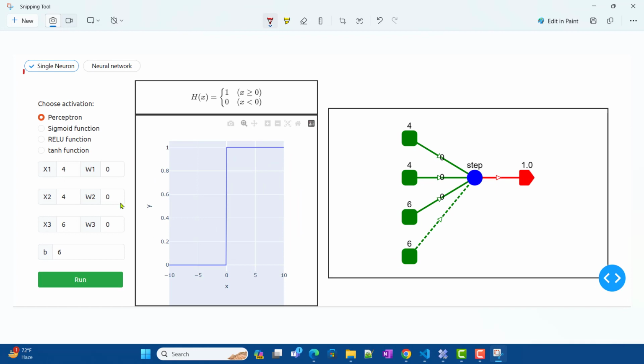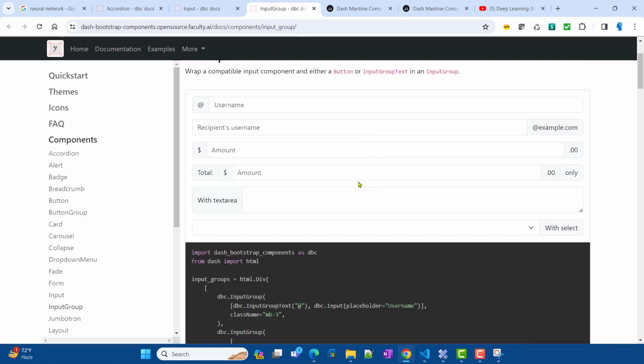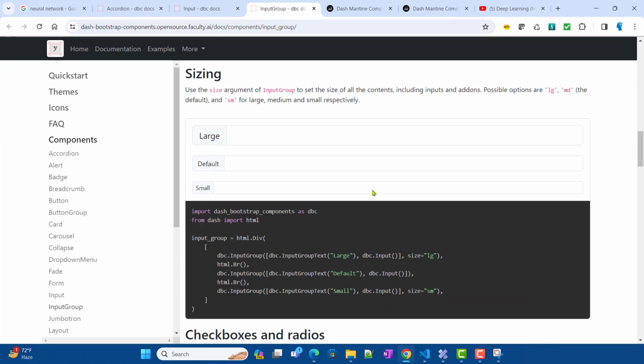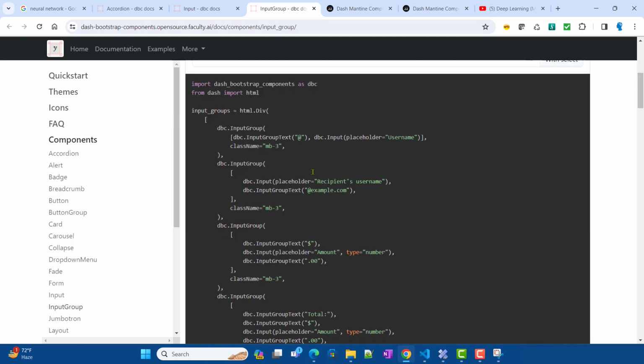Now we have to create these input text boxes over here, and as you can see, the X1 and W1 text boxes are actually attached to each other. So this is how we can create it. If I go to input group again in the dash bootstrap component, there are a lot of examples over here, with a certain label you can attach the text box as well, just like this one.